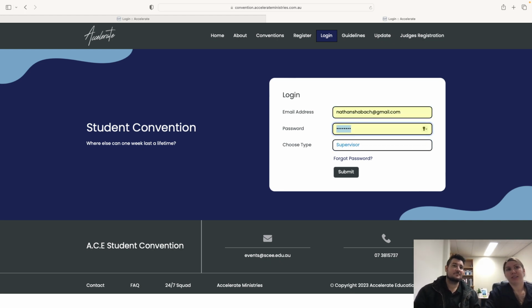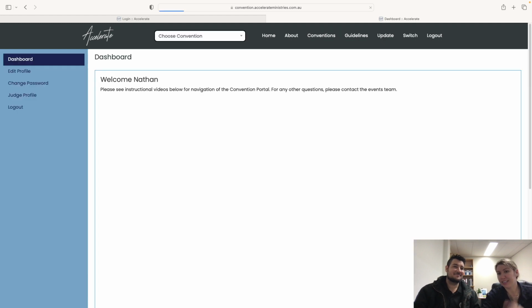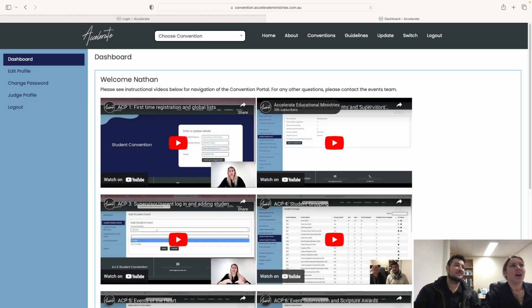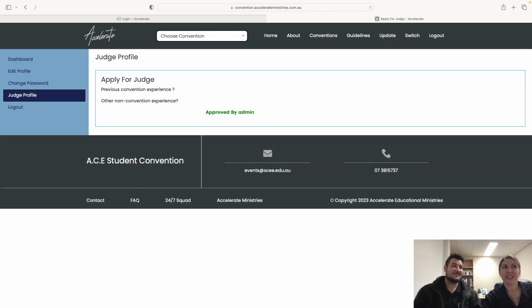Oh yeah, sorry, we have so many emails used at the moment for this. Now you won't have anything because you aren't allocated students. Over here you can see Judge Profile. Why are you approved by admin already? Okay, for most of you this should be blank and not approved.